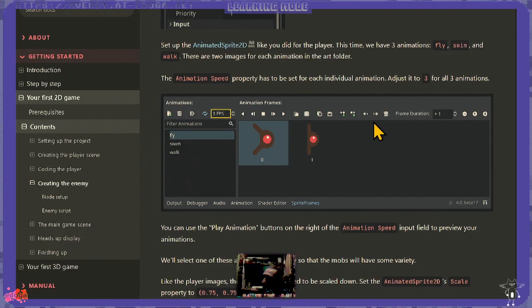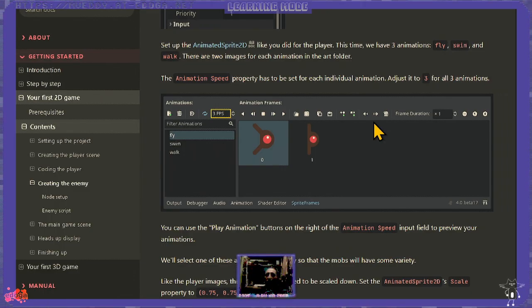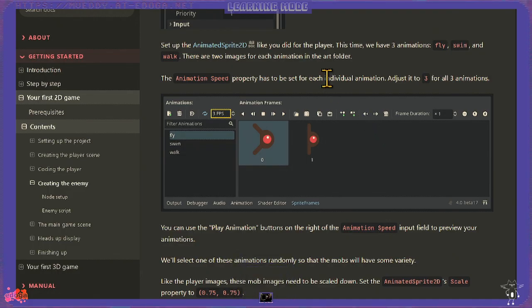Fly, swim, walk, no way. It's more elaborate than the player character. So, if I remember all that property, the animation speed property has to be set for each individual animation, adjusted to 3. Where is the animation speed? Okay, 3 FPS.